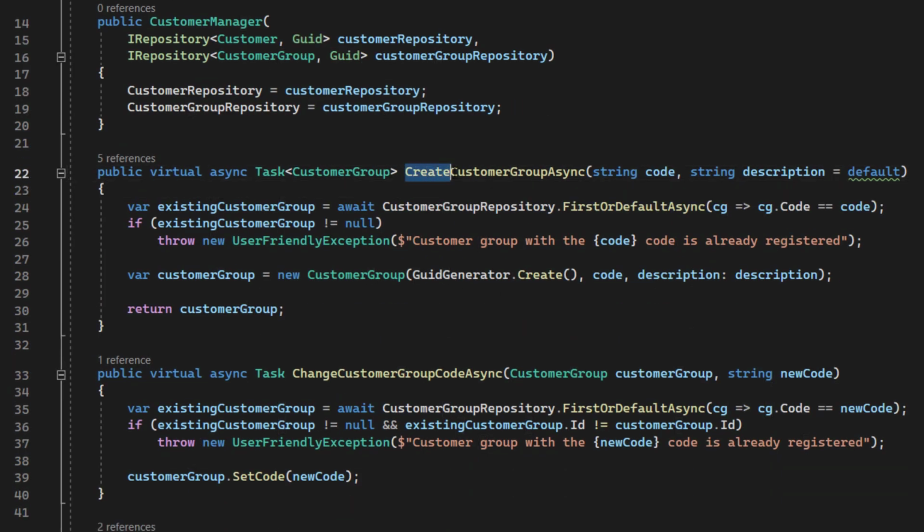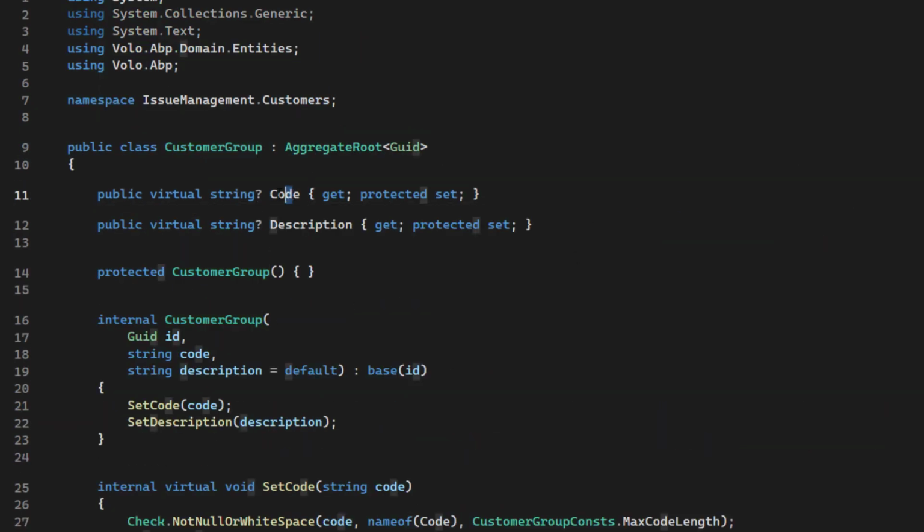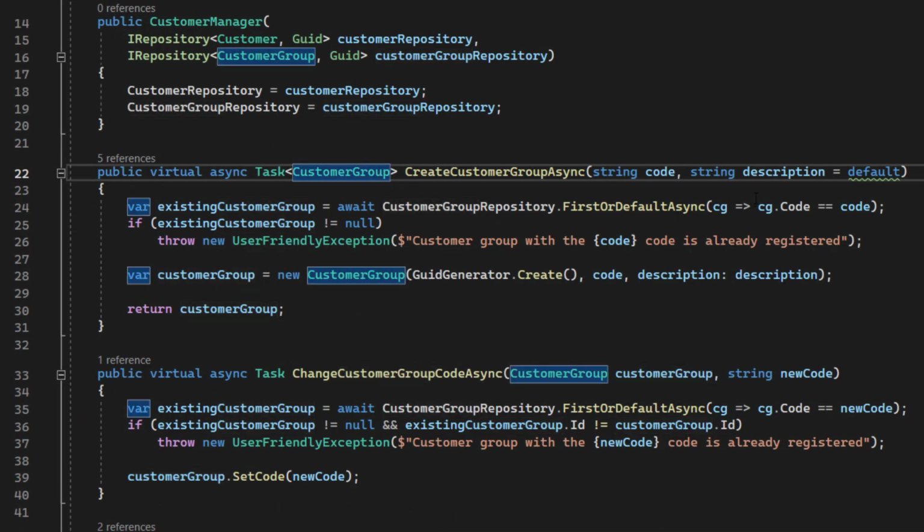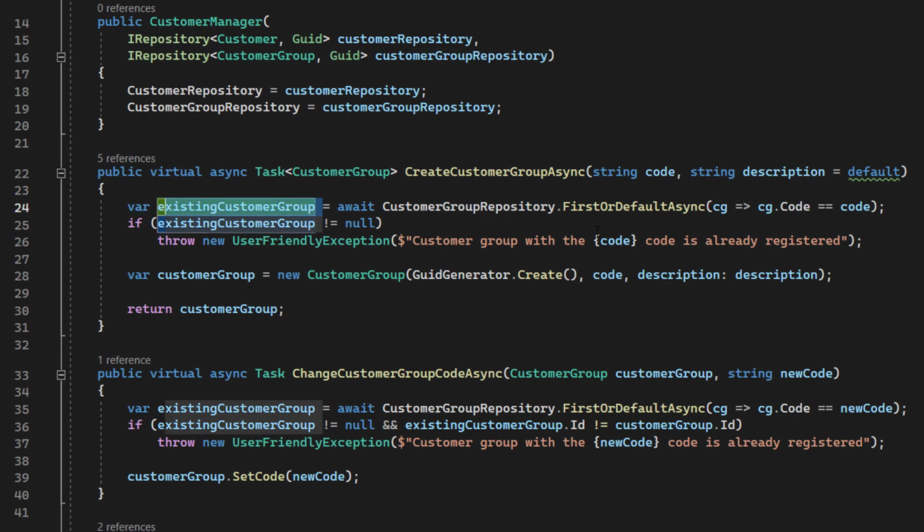The first method is CreateCustomerGroupAsync of type CustomerGroup. So it creates a new customer group. It'll pass in two parameters, a code string and a description string. It'll use the repository of the customer group to see if the code that you have inserted already exists, because if we take a look right here, we've got a code and a description, right? And as long as this variable is not null, then it actually exists. So it will throw this user-friendly exception, the customer group with the code number is already registered.